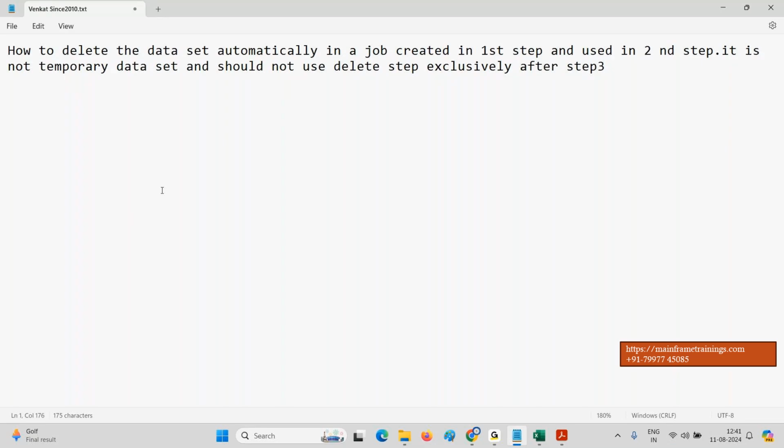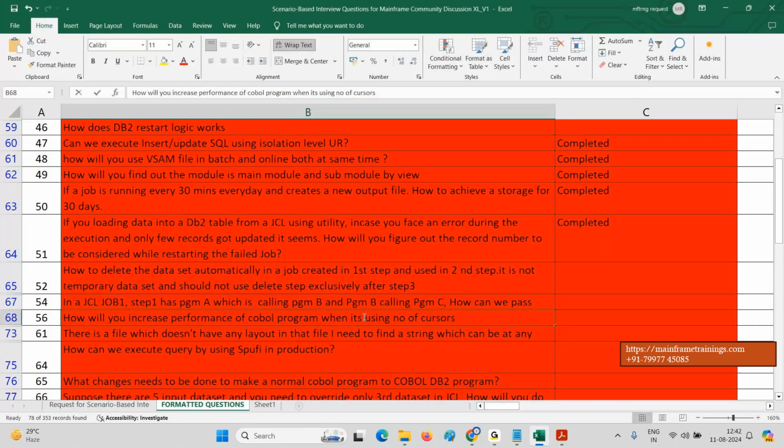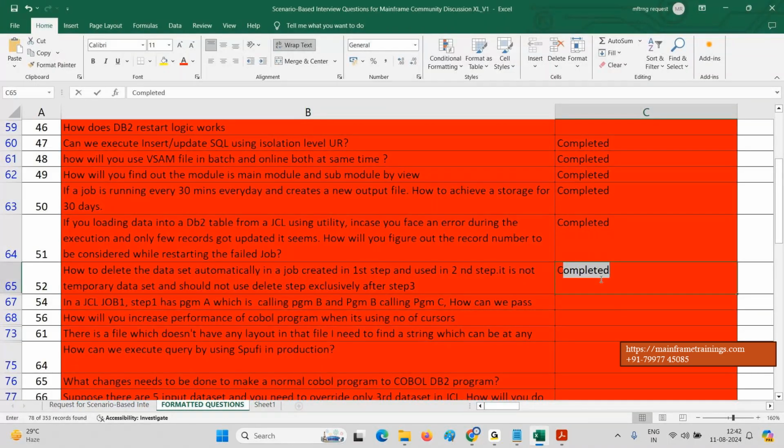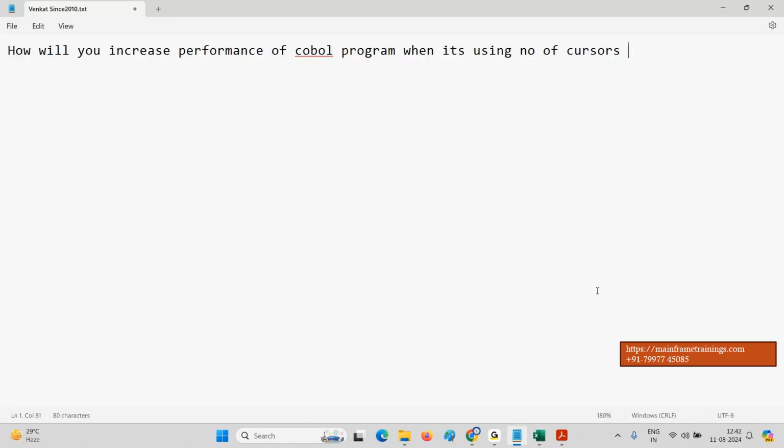So let's explore to get the correct answer. Anyone can try this. I want to bring this question to you because it's using a number of cursors. Anyone wants to answer this?